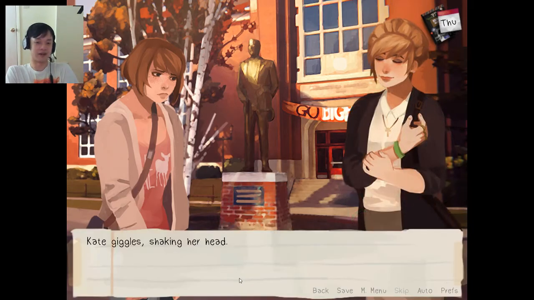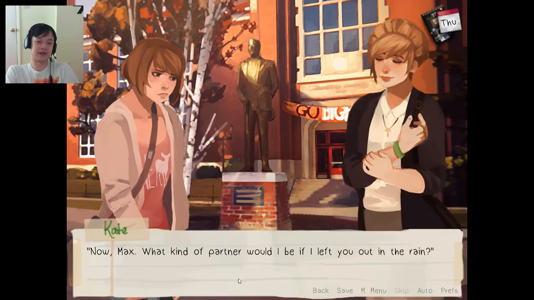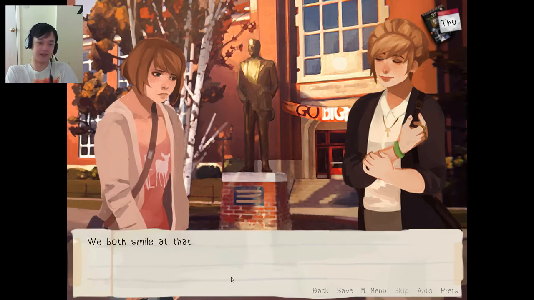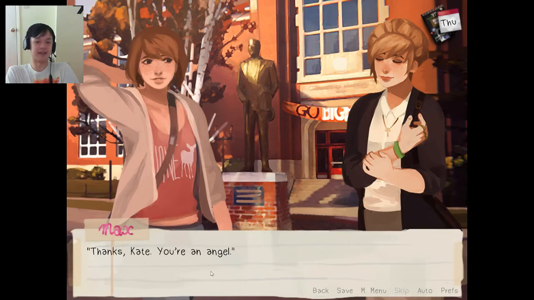Kate giggles, shaking her head. Now, Max, what kind of partner would it be if I left you out in the rain? Big umbrella. Plenty of room for the two of us. Hopefully you don't mind sharing. We both smile at that. Thanks, Kate. You're an angel.